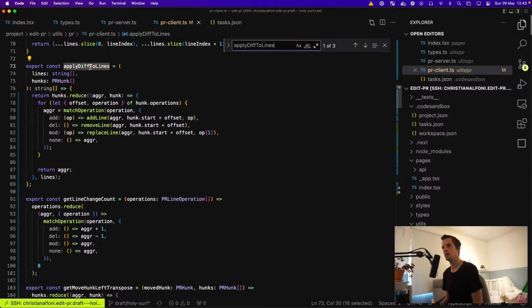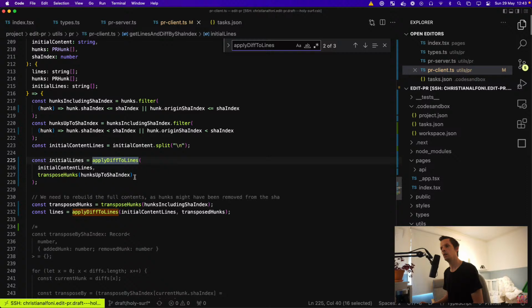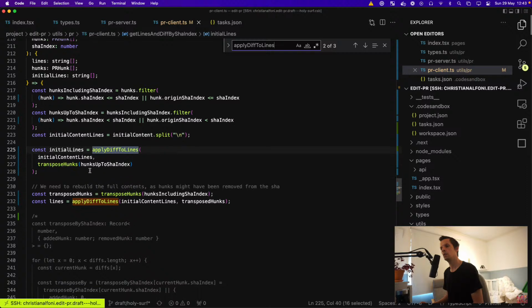But we should only apply, I think this signature needs to change because now we don't only have the hunks. Now we're including hunks that are there only for transposing. But when we apply, we don't want to apply those that we only use for transposing. Yeah, so when we do transpose hunks, this one should only contain. Oh, this is so interesting.